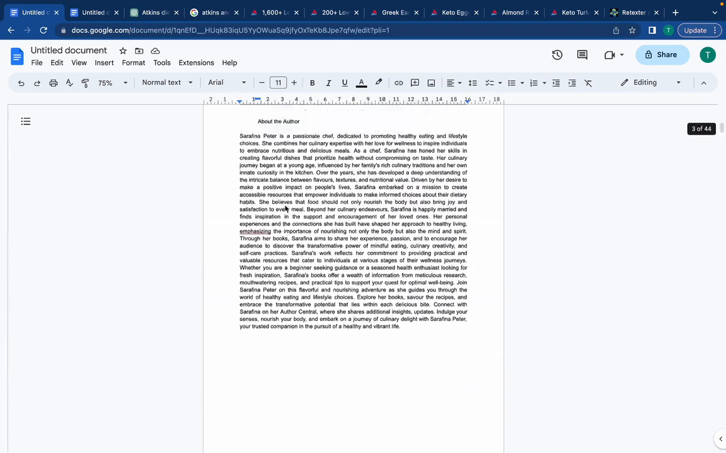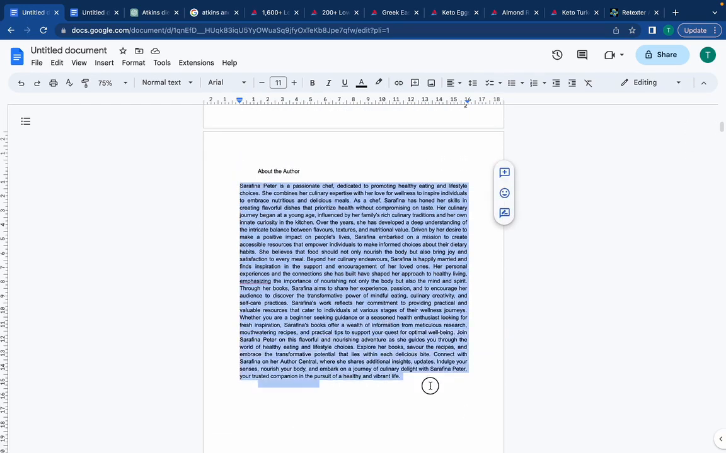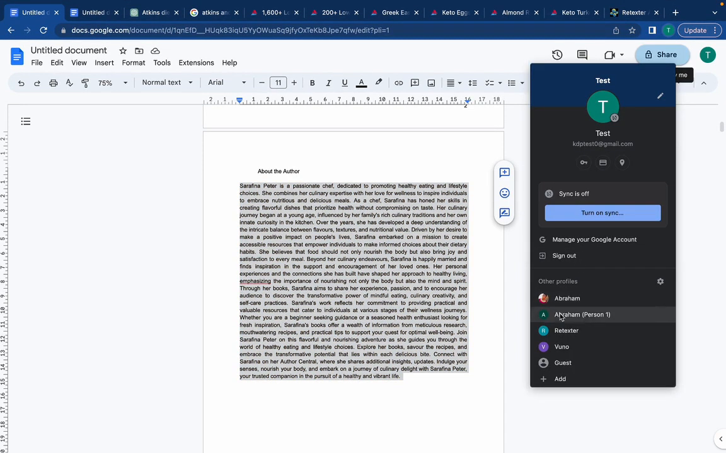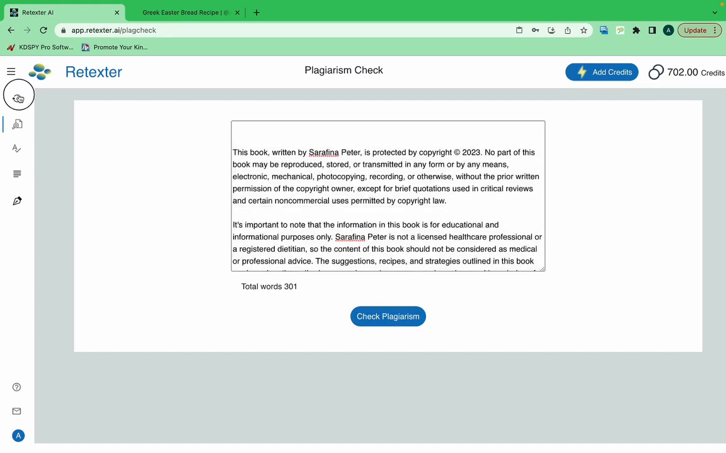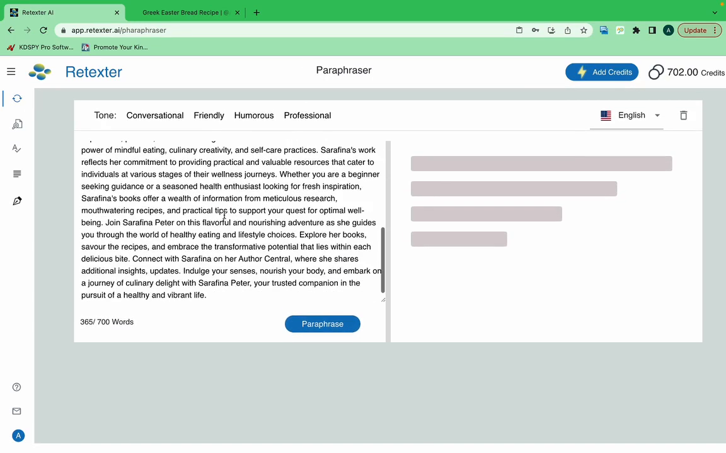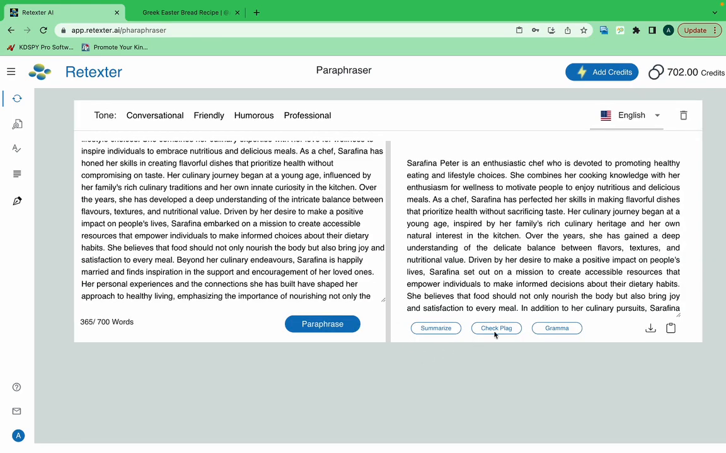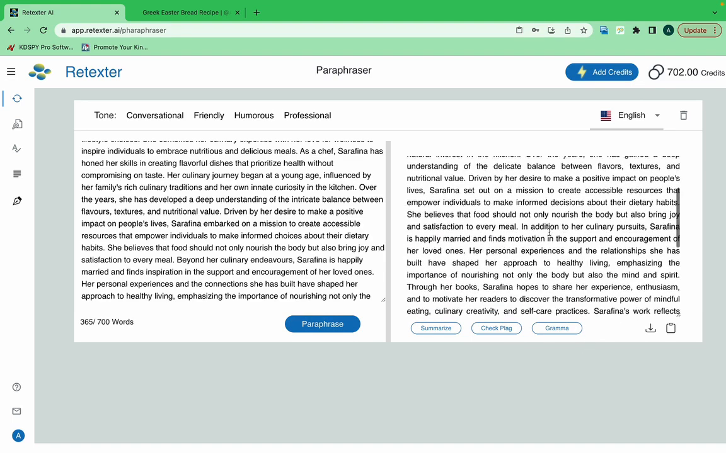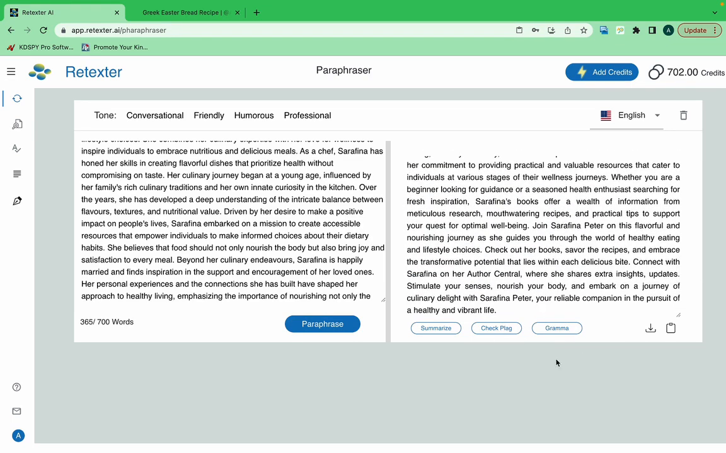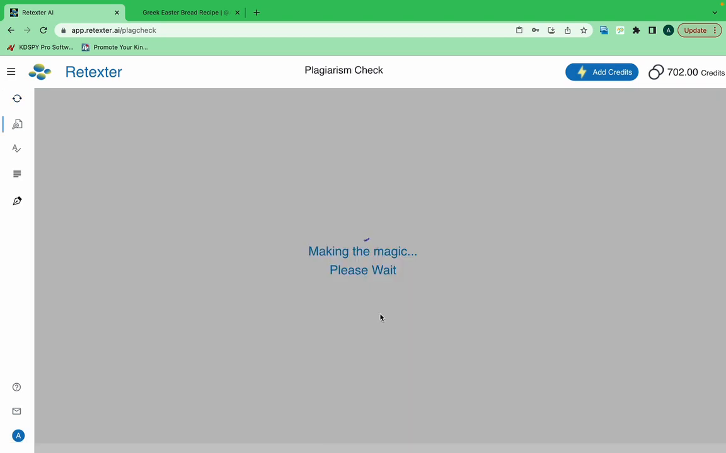About the author. I think we have written that before. So here it is. Control C. Take it to your paraphraser. Paste, and then you paraphrase. After paraphrasing, I just want to check plagiarism. You can click to check grammar here, but I told you our grammar is correct, no need to waste your time on that. So just click on check plagiarism, then wait for it to plagiarize.